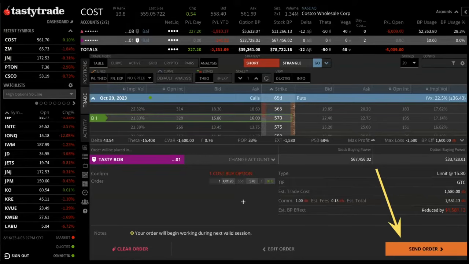Everything that you see in the order ticket is what's going to be sent. So you can see the account we have selected. We're placing a trade in our purple account ending in 01. We are buying a Costco option for October 20th, 65 days until expiration, at a 570 strike. It's a call, and we're buying to open, or BTO. So we've got all this information on our trade. You can see that it's a limit order at a price of 15.80. It's good till canceled. And then we can also see, hey, how much buying power is going to be held up when we open up this position? Or what are the commissions and fees to open up this trade?